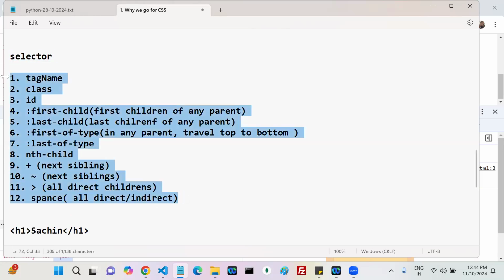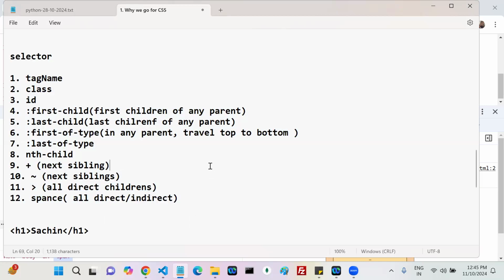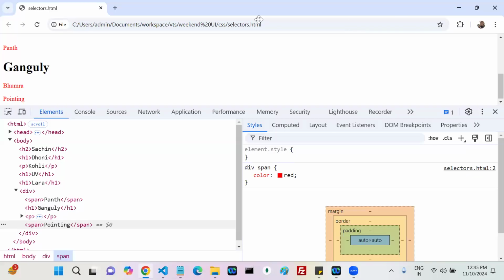These are the frequently used selectors that most of the time we are going to use in CSS as well as in JavaScript, and in jQuery if you want. Nowadays people are not using it, but that's okay, jQuery also we can use. Okay, everyone, you can take a 5 minute break and come back.